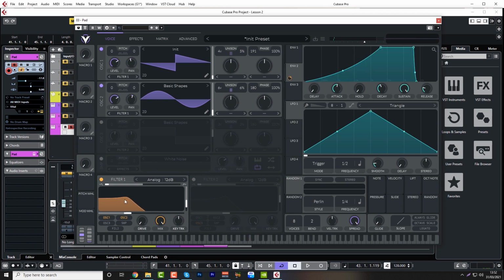Depends how quickly you want that to open. Just do some balancing acts here, do some adjustments. Get this maybe a bit quicker. Yeah, it's sounding quite nice. But we've got more tricks than that to play with.